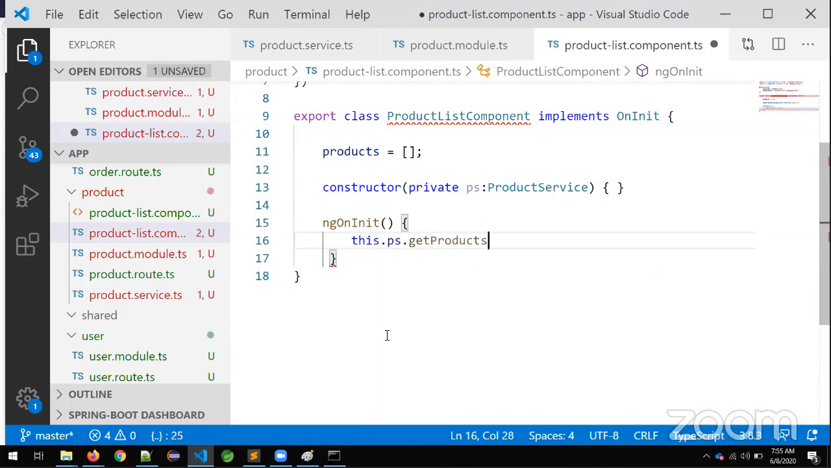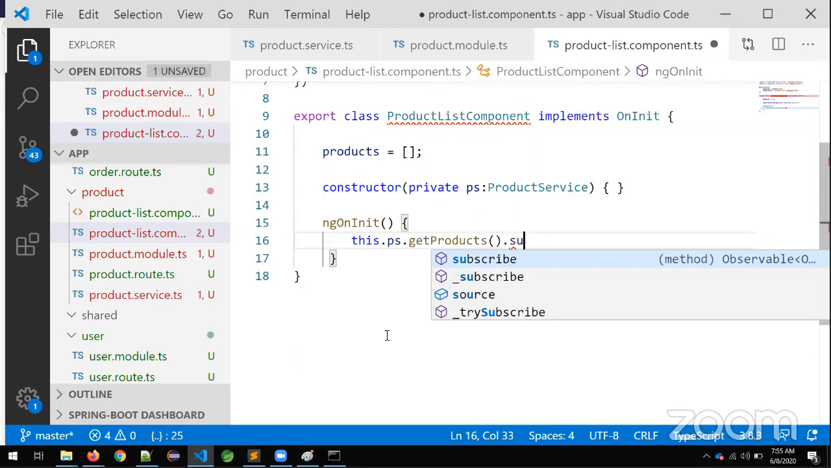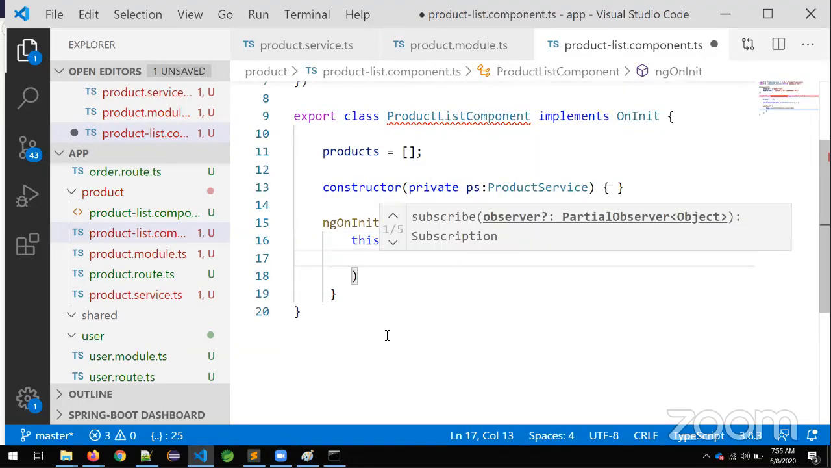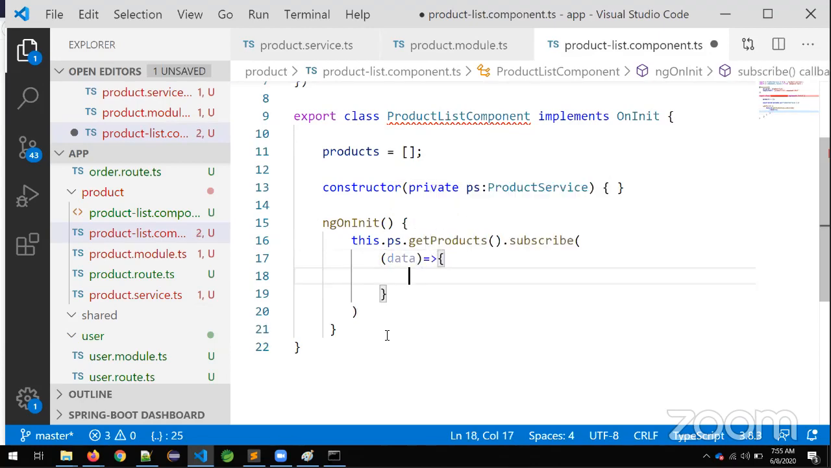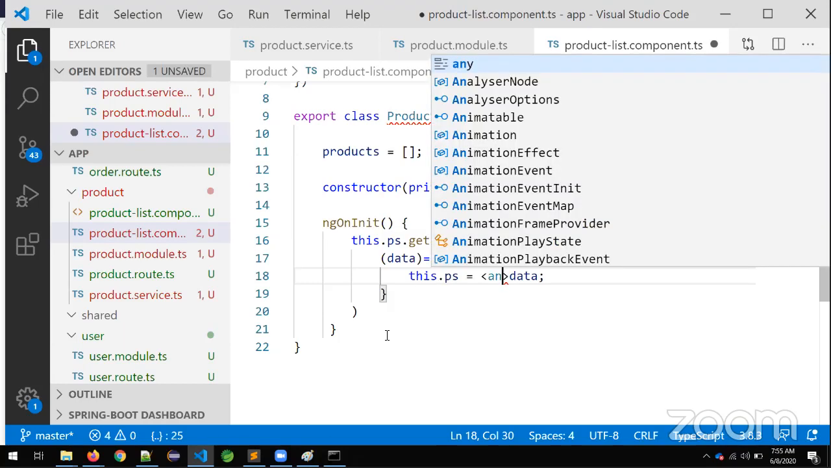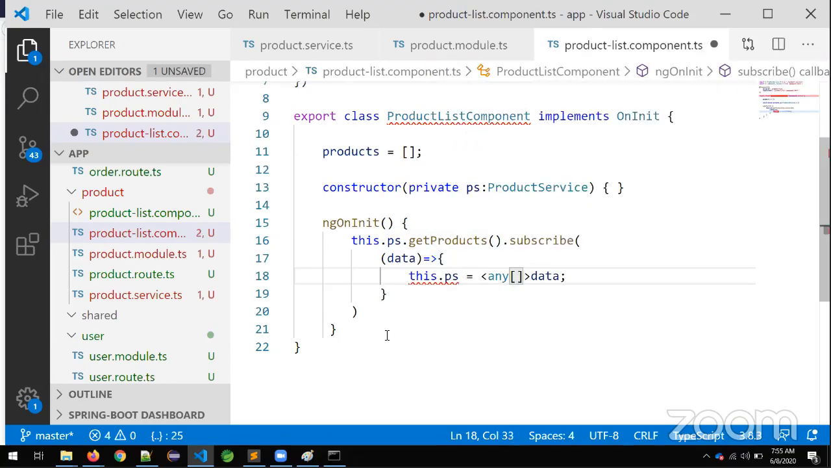What is the one? Get products. Any data we are getting, do the subscribe. Now observe, any data we are accessing, we need to assign it. This.products equal to data, and what is the configuration? Any. So this is the way we are going to configure.